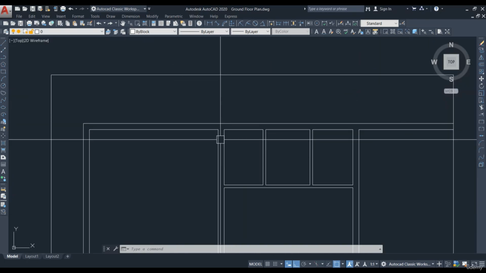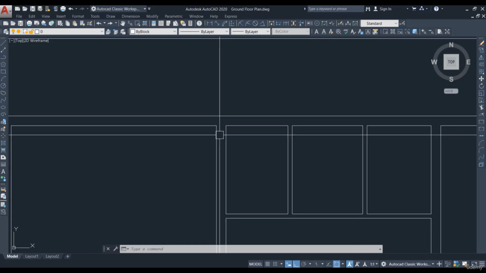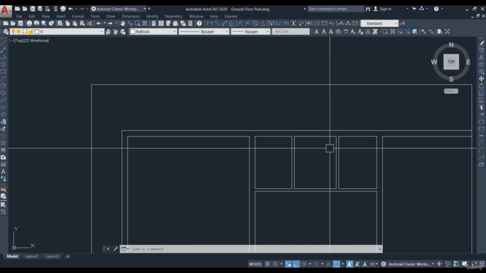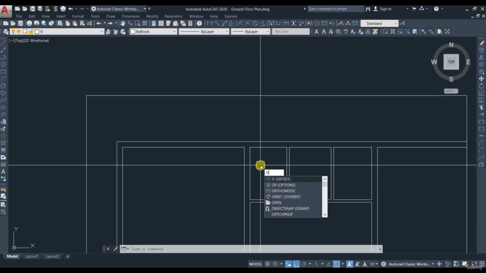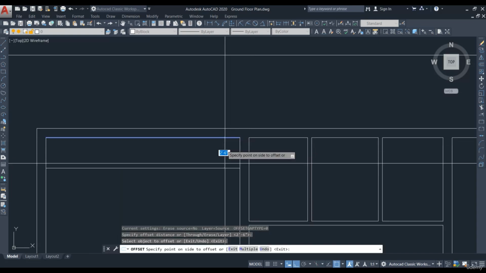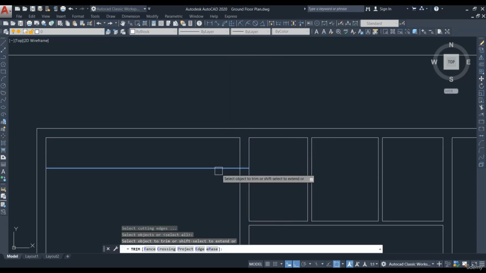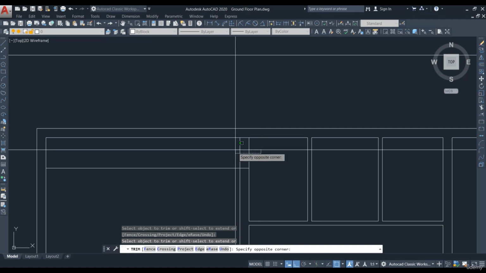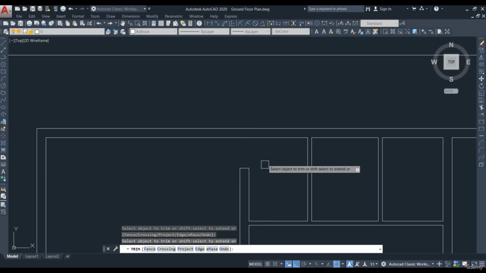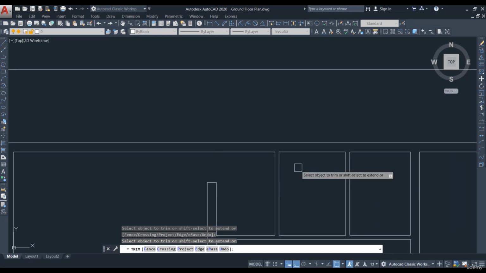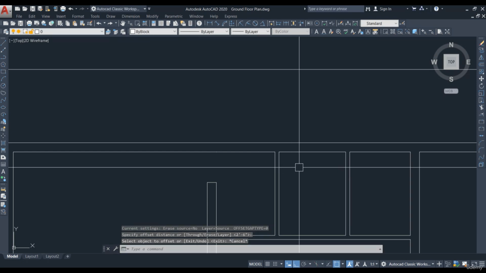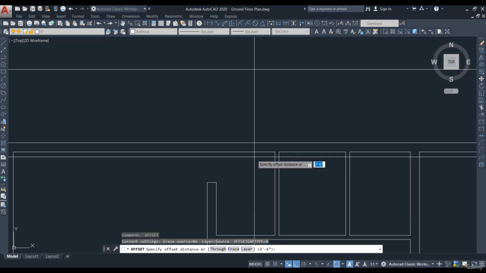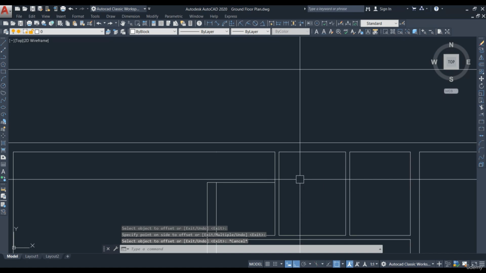And next coming to this washroom area, we can just give the offset of 2 feet 6 inches, and then offset, extend, trim. This we can make the open space so that they can enter, and this whole area they can use it for the wardrobes. And this side what we can do is give offset of 2 inches. On this side we can give the offset of 2 feet 6 inches. Trim.